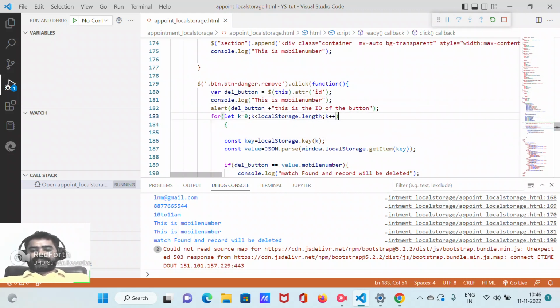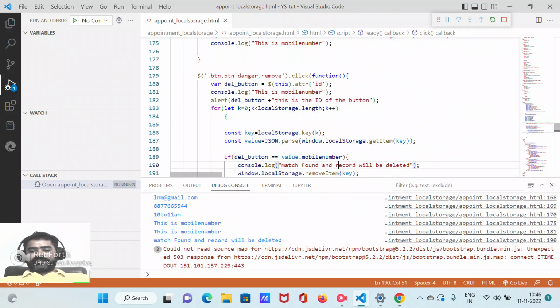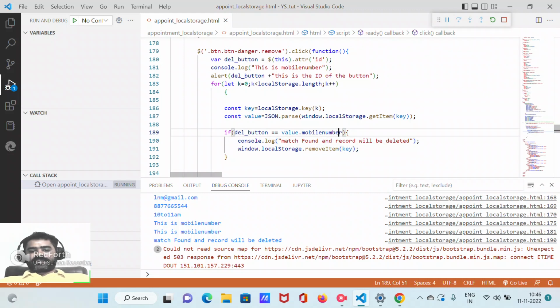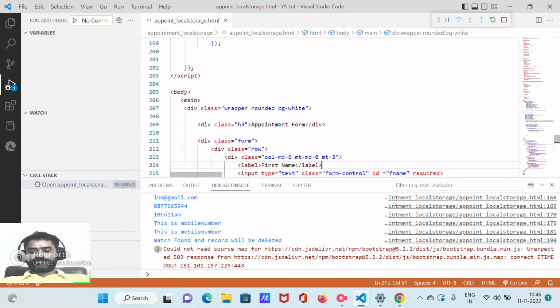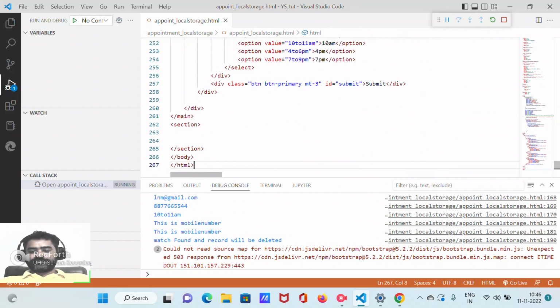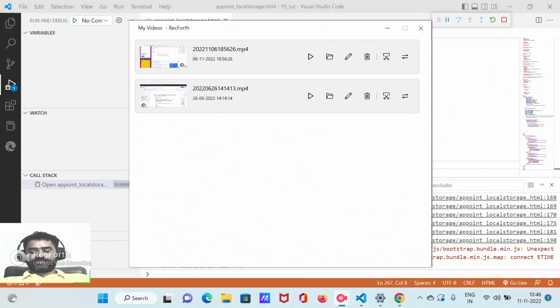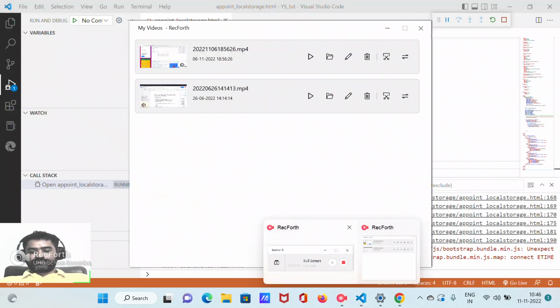The same procedure is followed. We get the ID value, we traverse through each key and get the key value pair, and we remove the item. That is exactly how we are going to do it.